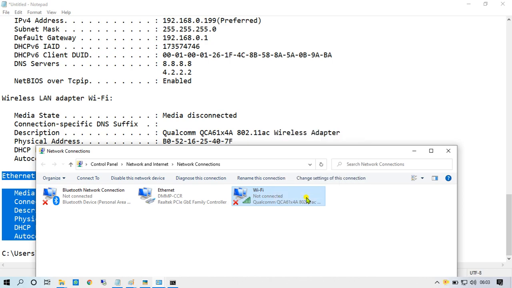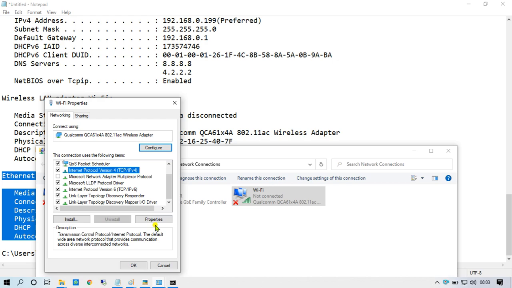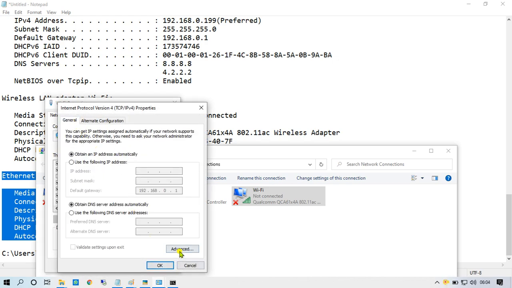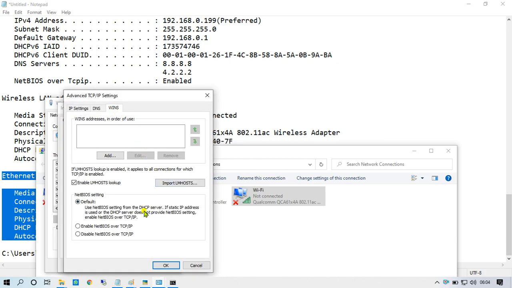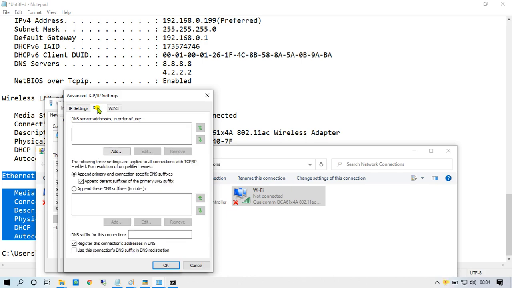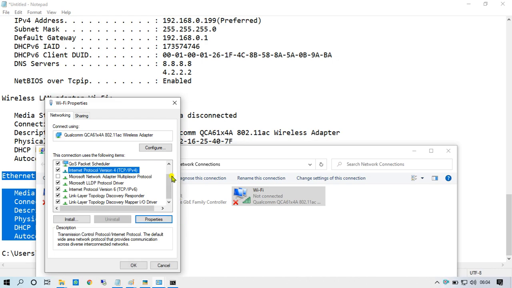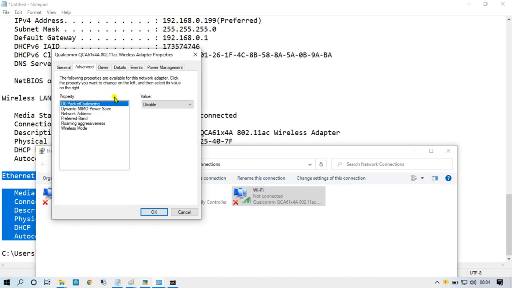Status is not able to be checked here, so go here and let me show you what IP version 4 properties, alternative configuration, advanced, DNS, WINS. How will we get the MAC address information? How to check the MAC address? Configure, advanced.